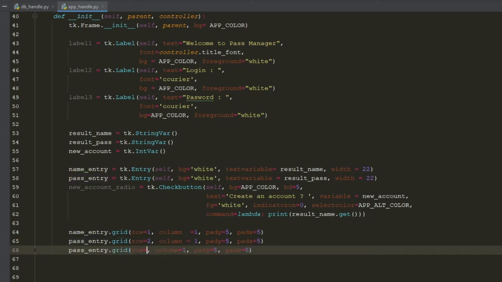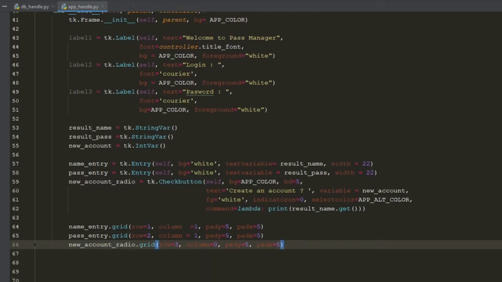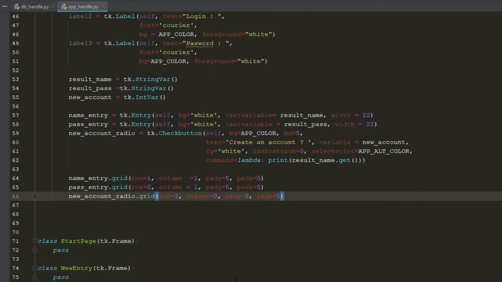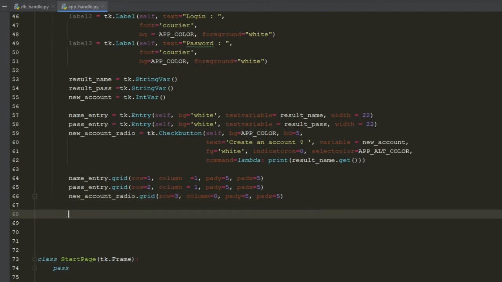So row is going to be 3, column 0, and same thing everywhere else. Obviously, all we want is this button to be on the first column, but below everything else. So yeah, this is it for all those buttons. Pretty tedious, but it works, I guess.